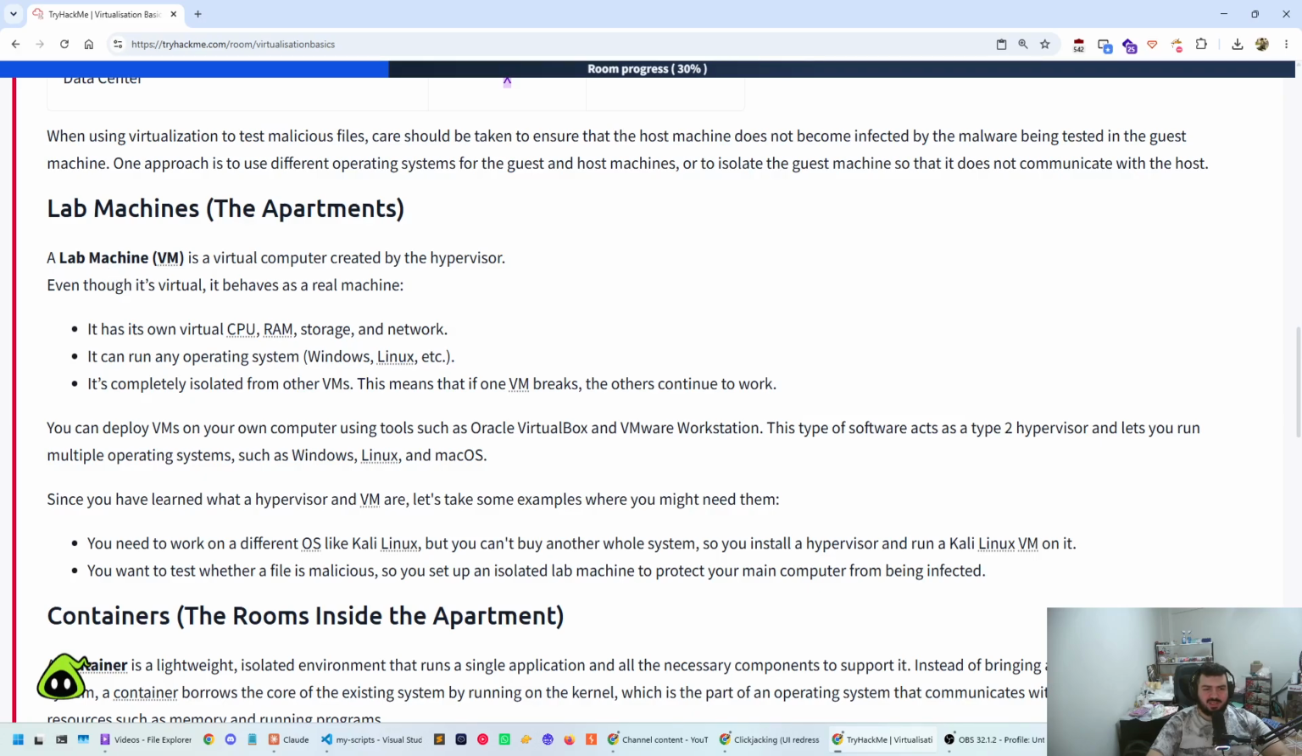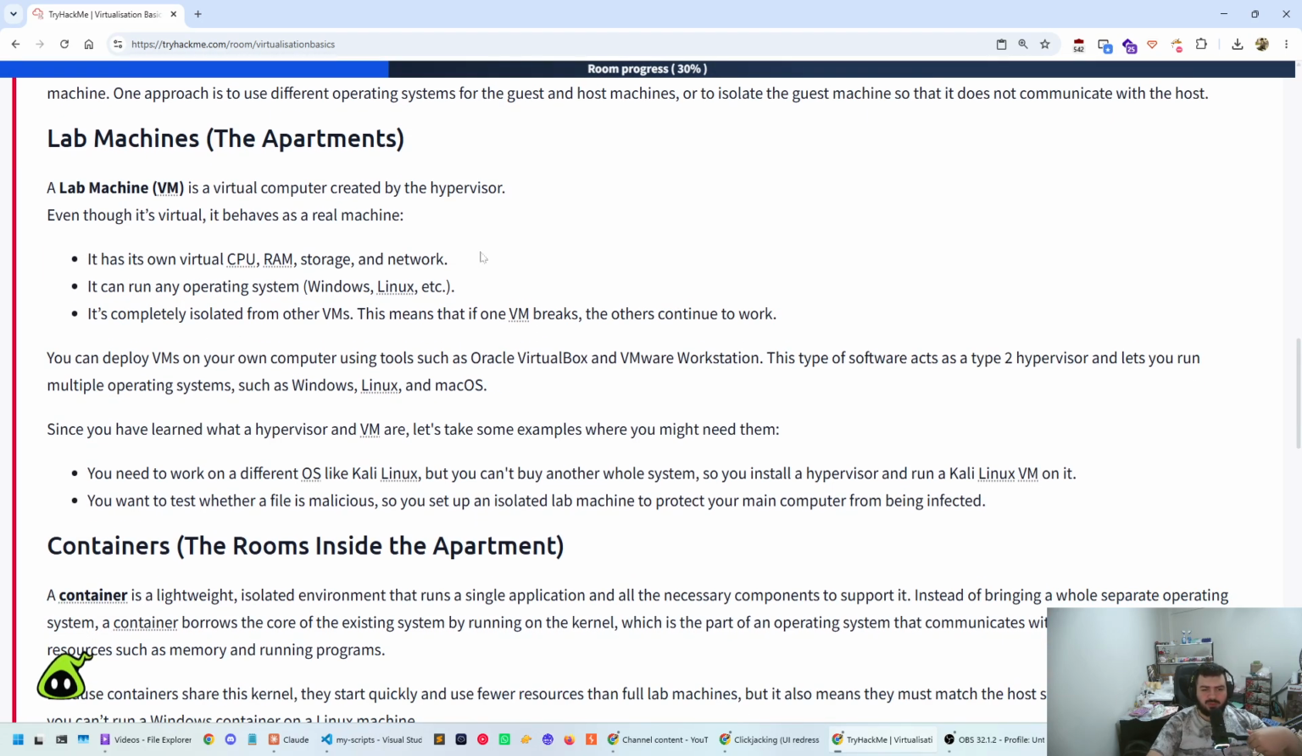Okay, so lab machines. A lab machine or a VM is a virtual computer created by the hypervisor. Even though it's virtual, it behaves as a real machine. It has its own virtual CPU, RAM, storage, and network. It can run any operating system, Windows, Linux, etc. It's completely isolated from other VMs. This means if one VM breaks, the others continue to work. You can deploy VMs on your own computer using tools such as Oracle VirtualBox and VMware Workstation. This type of software acts as a Type 2 hypervisor and lets you run multiple operating systems such as Windows, Linux, and macOS.